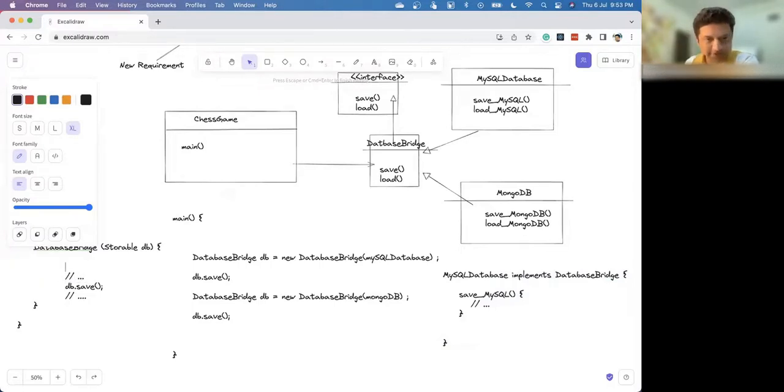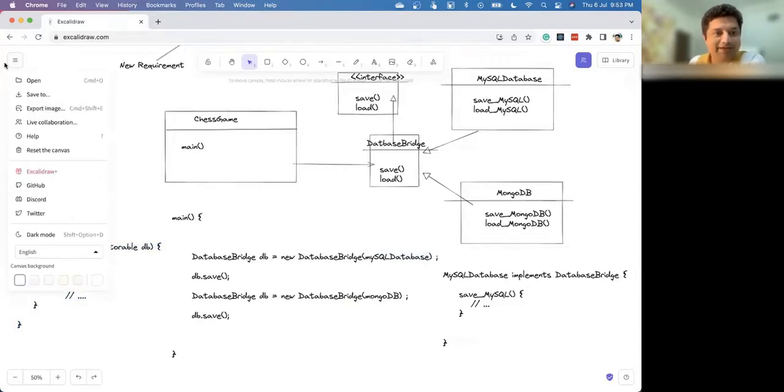Great question. So here, your DB equals base. What I'm doing here is passing the object of a MongoDB or MySQL database. You see, this is getting passed here. And db.save is the method which I have implemented.